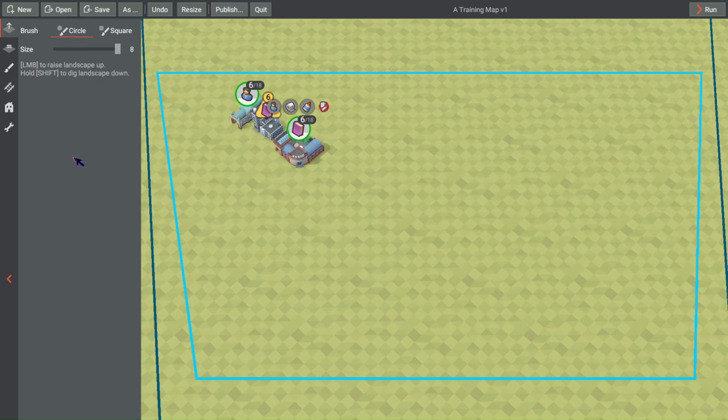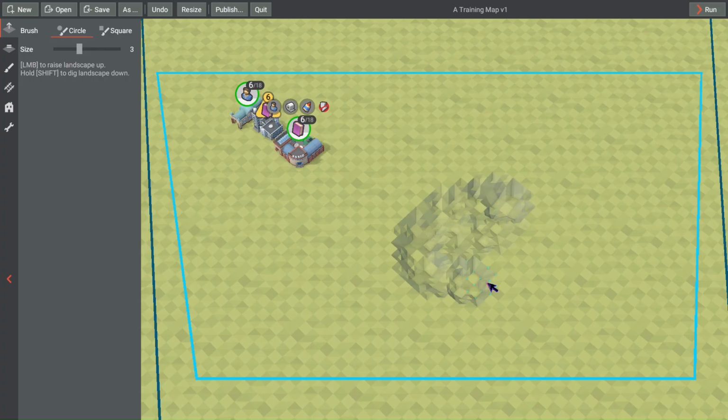For the pond, I'd like to make a circle shape. And although 8 might be a nice size for a pond, we'll start with a smaller tool so that we can make gradual slopes inside the pond. Whenever you're going down to make a depression instead of a hill, you have to hold the shift key when you left click. So that way the terrain moves down like so. And then we can expand it, make it gradually deeper in the middle, make a nice little pond.